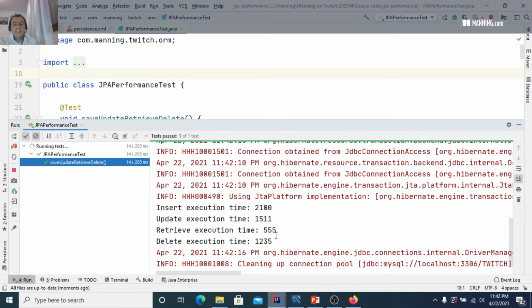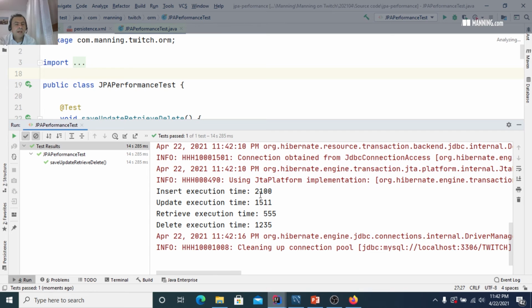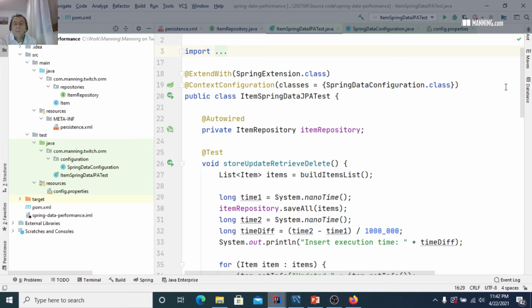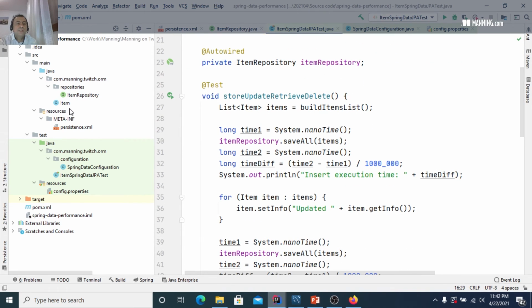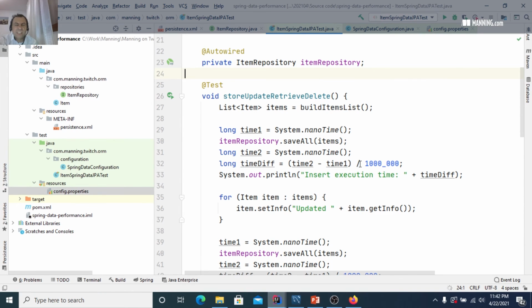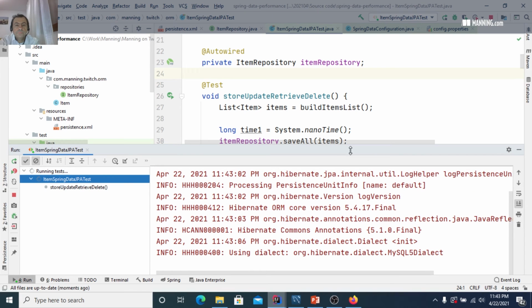2 seconds. Let's compare for the moment JPA and Hibernate. So 2100, 1500. If I go here, 2180, 1339. Pretty similar. Let's have a look at Spring Data Performance Test doing the same thing with the same 1000 items: store, update, retrieve, delete.